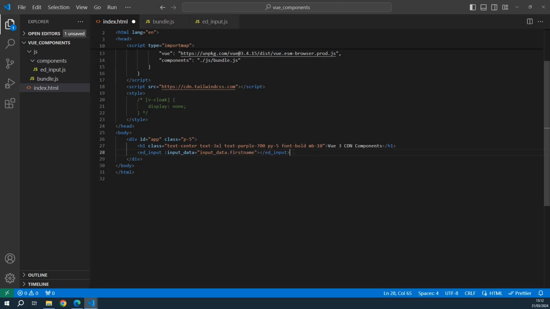Okay, and then I will create another one, and then I can send as a last name, like that. Okay, so we'll have a look at what data we're going to send in a second, but that's how we're going to send the data. Okay, now let me grab the code.